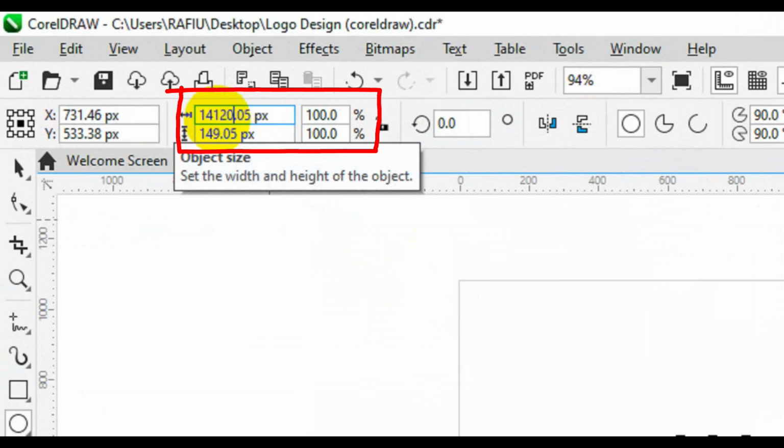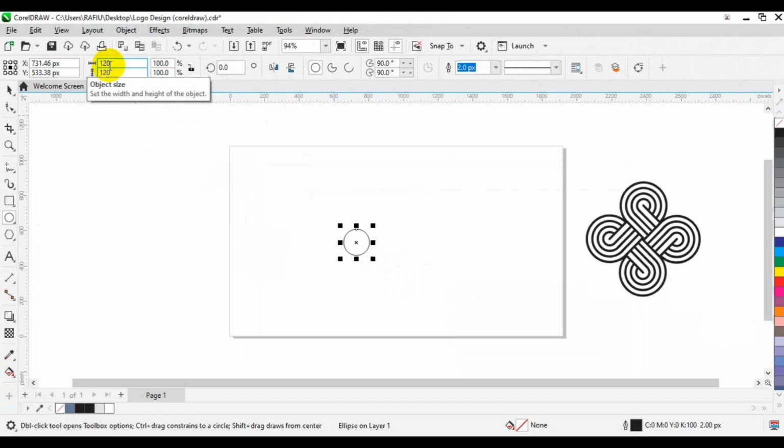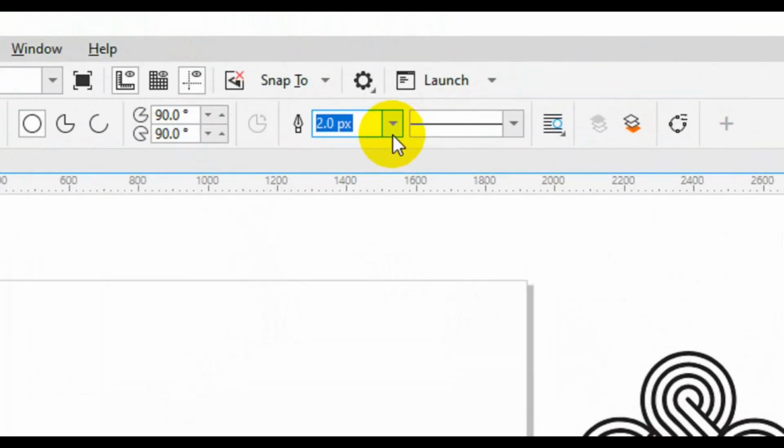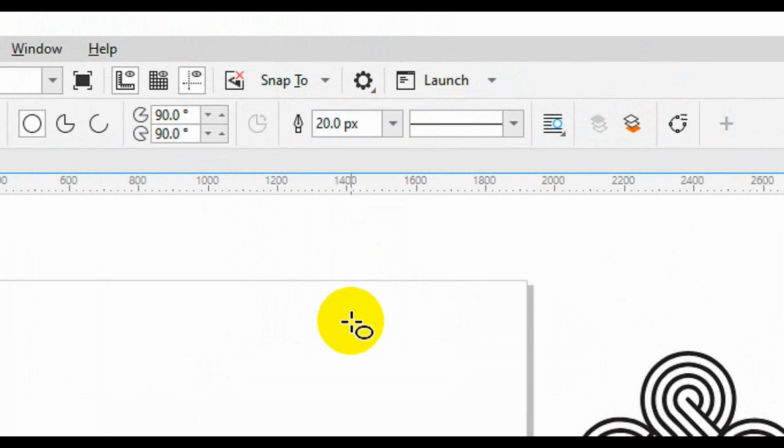For the width, make sure you type in 120. And then for the height, make sure you type in 120. And press the Enter key on your keyboard. You are going to have something like this. Next thing you need to do is to come to the width property right here. At this point, make sure you choose 20.